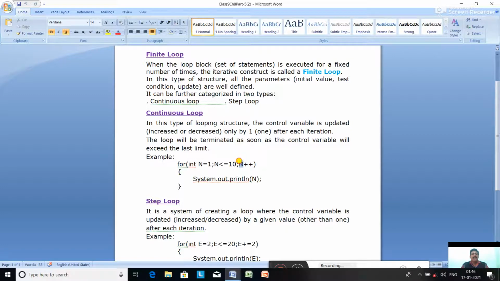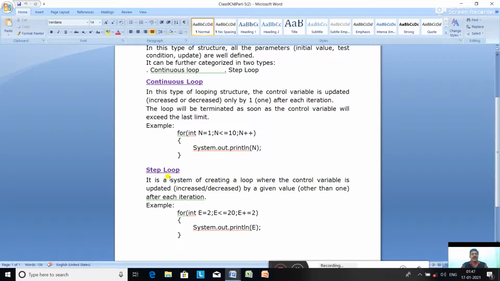Now, if this updation is more than 1, like even numbers, odd numbers, table of 5, the updation is more than 1. In the case of even numbers, updation is by 2. In the case of odd numbers, updation is by 2. In the case of table of 5, updation is by 5. So those types of loops are called step loops.